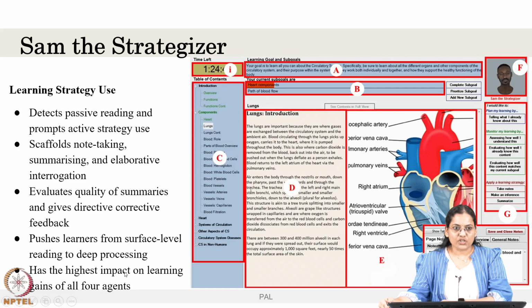Now, the last agent is Sam the strategizer. Sam the strategizer is used for learning strategy use. Sam the strategizer detects passive reading and prompts learners for active strategy use. If any learner is struggling with passive reading, Sam the strategizer prompts them for active strategy use. It scaffolds note taking, summarizing and elaborative interrogations.